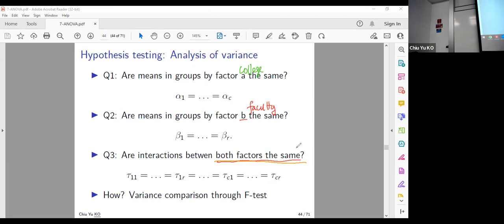So these are the three questions. The first two are rather straightforward, directly from one-way ANOVA, where we just look at the grouping. The last one is a little bit trickier because we want to check whether the combination makes some difference. Is that clear, what question we're asking? The last one is trickier, but the first two will be the same.